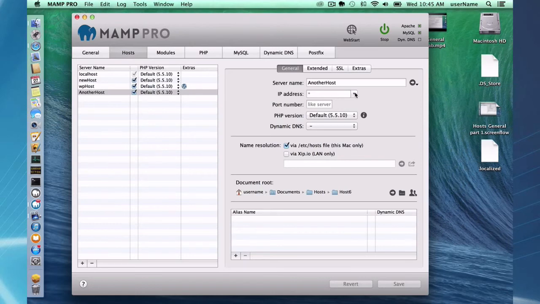IP address, you can let Apache choose, or you can pick the internal IP address yourself. You may have one or more choices here depending on your network connection. Port number, I'm going to go over at the end. It's a little more advanced feature. Again, you have here your PHP version. You can choose from here or here.